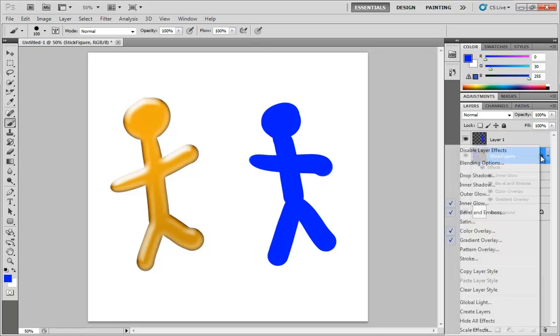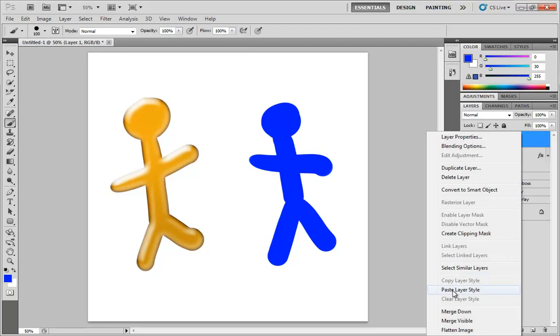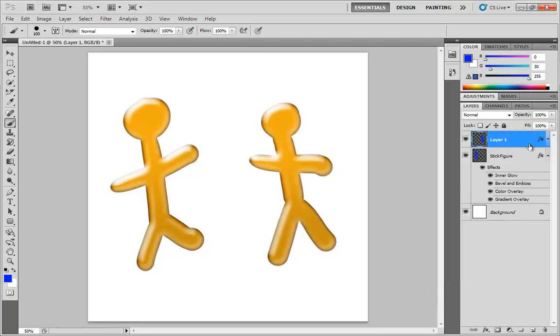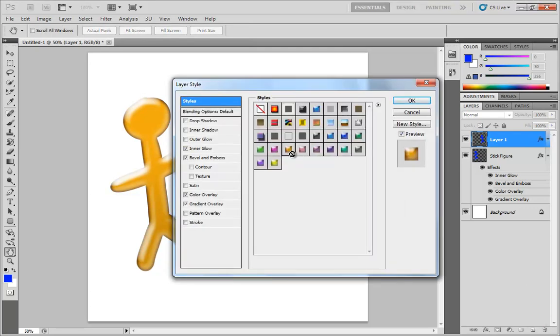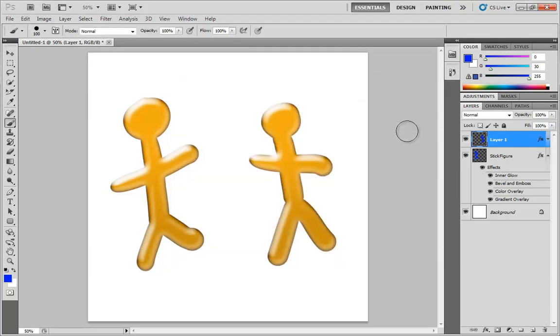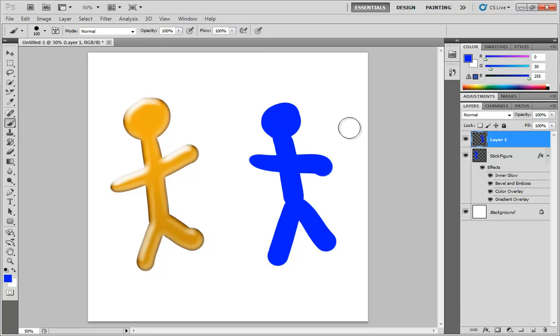So I can right-click on my layer, choose Copy Layer Style, and then simply right-click and paste the layer style, which is much, much faster than having to individually go in, jump to the styles area, select the one I want, and click OK. So do keep that in mind. And then if I don't want that layer style anymore, of course I can right-click and go down to Clear Layer Style and remove that altogether.